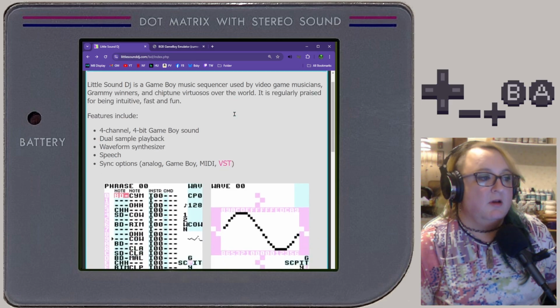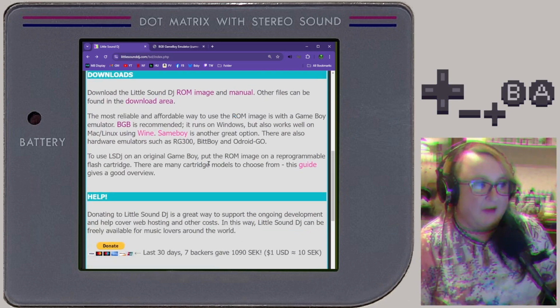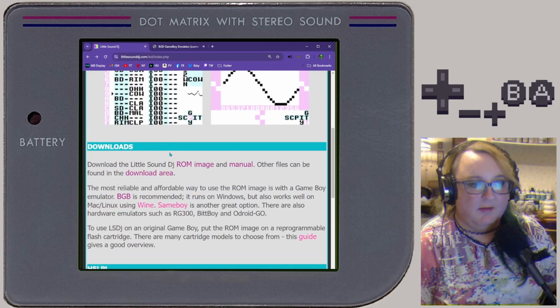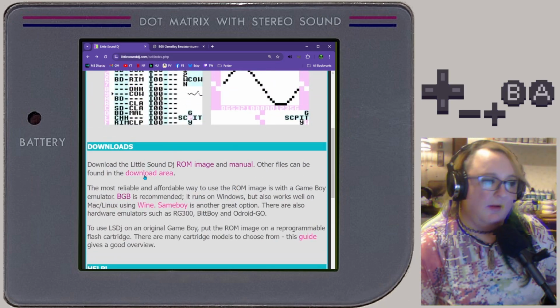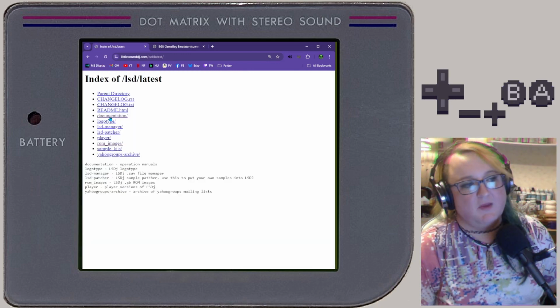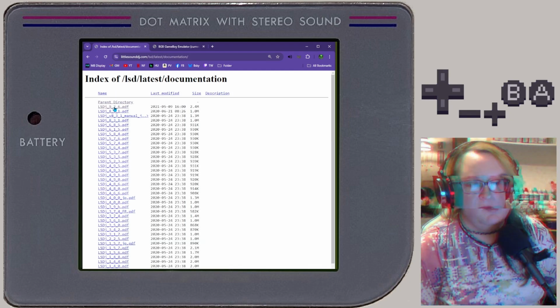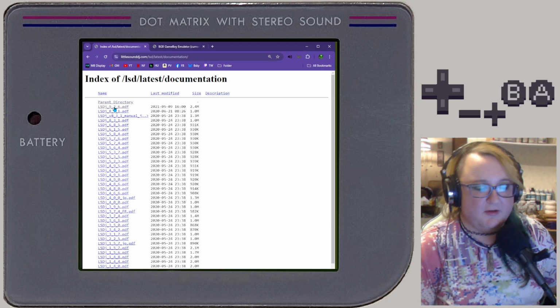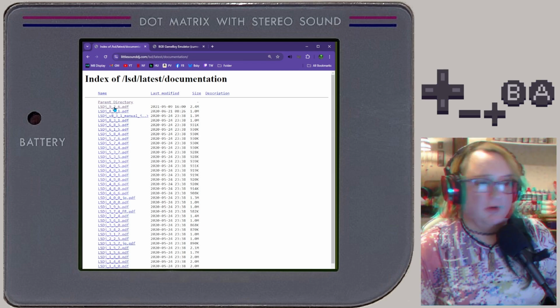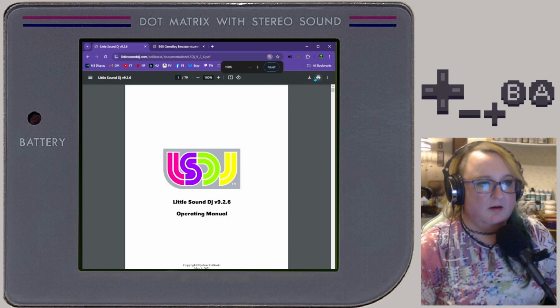That's simple. We're going to scroll down a little bit. There's a lot of information here about how it works and what it is. We want to grab the manual and the ROM image. We're going to go to the download area. We're going to hit documentation. We're going to grab version 926, most current at the time of recording. Go ahead and download that.